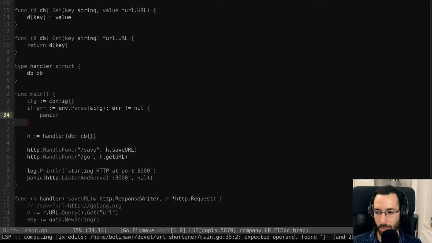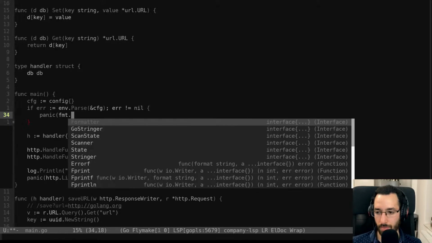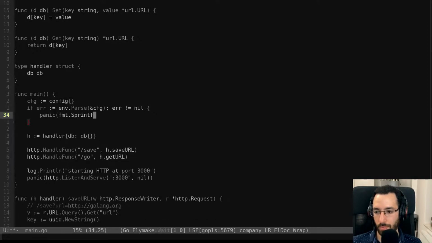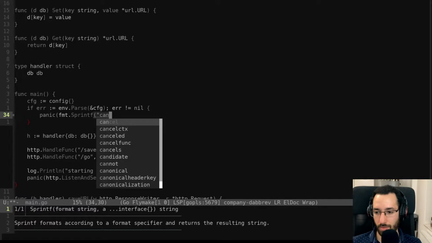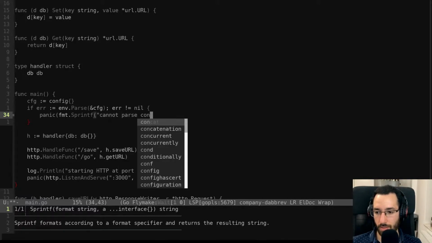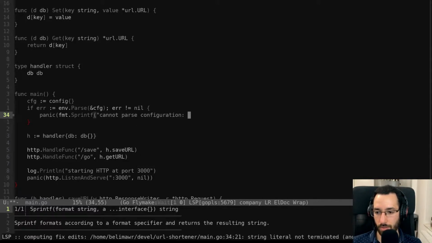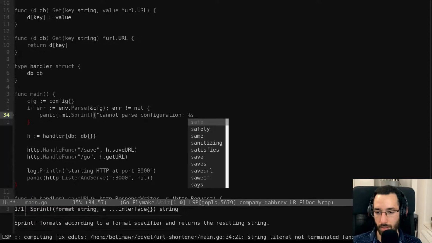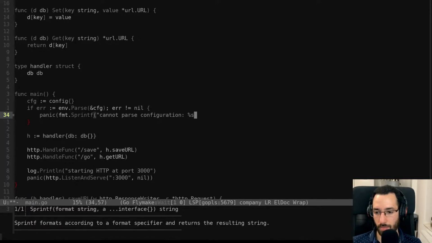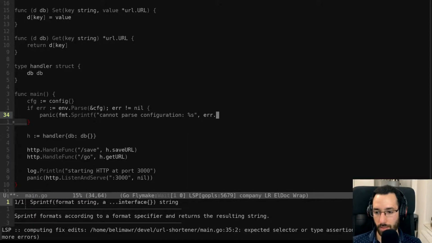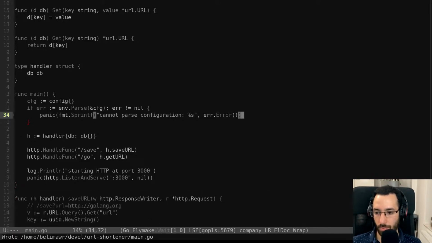But I'm gonna panic with a nice message. Printf. I think this printf cannot parse the configuration. Percentage s, and then I'll pass error. If not out completing Emacs, I thought there's something. Yes.